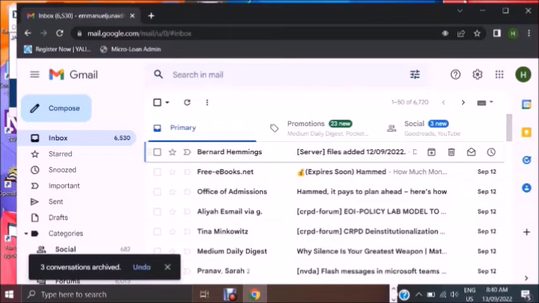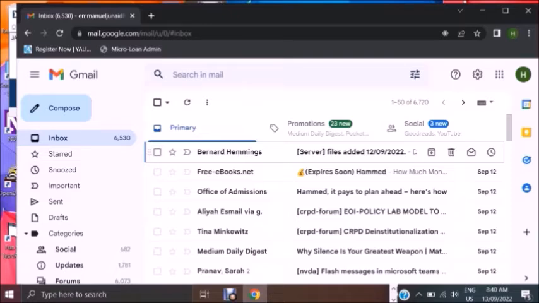Leaving menus. Three conversations archived. Undo link. None selected. Three conversations archived. That has just been done. All right. So I've shown you two ways you can archive your mail. So let's move to the next one, which is deleting. How do you delete email?